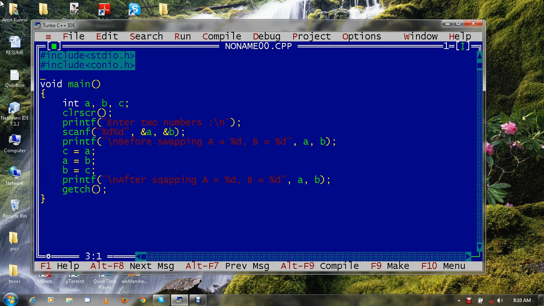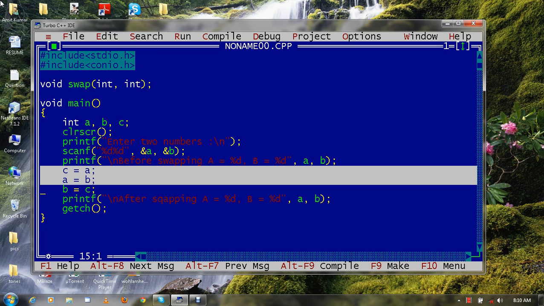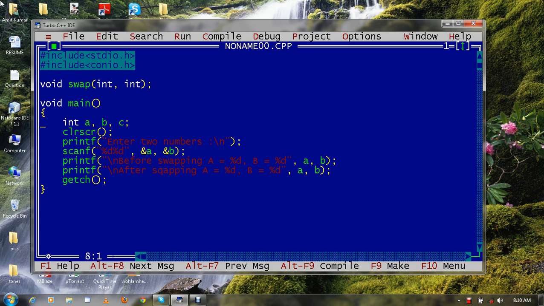Okay, for that we will first create a function named swap, which will accept two integer variables. For this case we will not need any third variable here. We will just accept the values of a and b, print their values before swapping, and then call this function, swap, with the values of a and b.